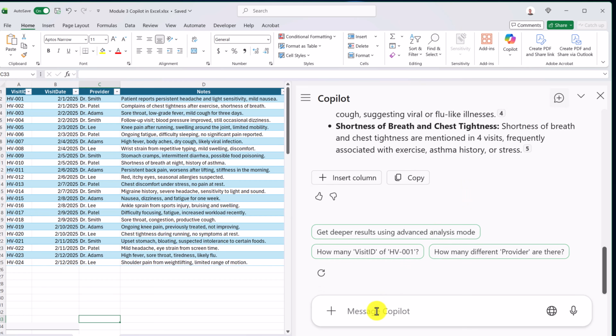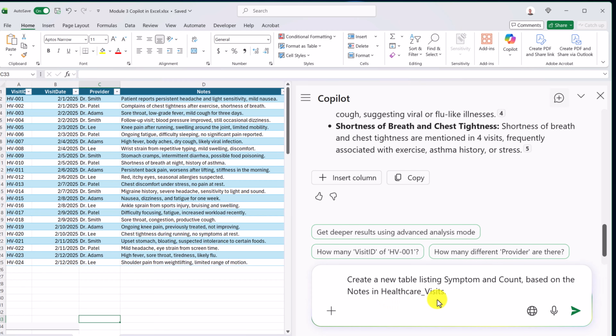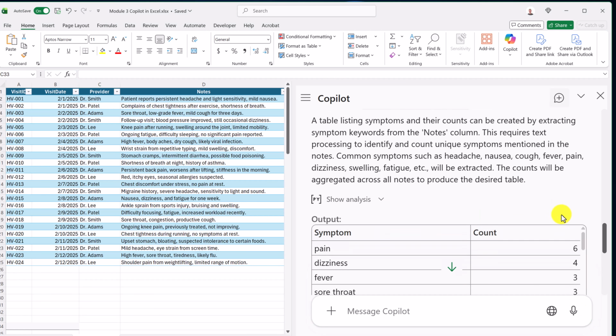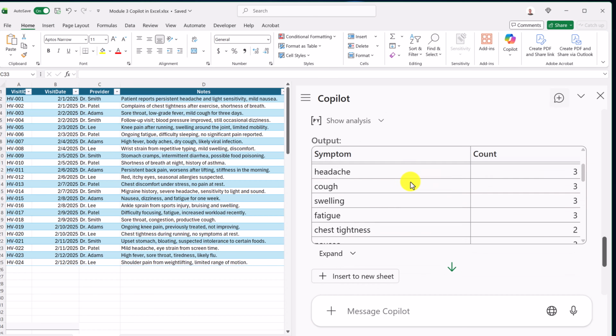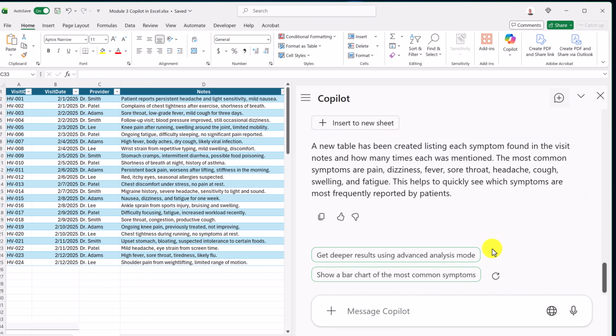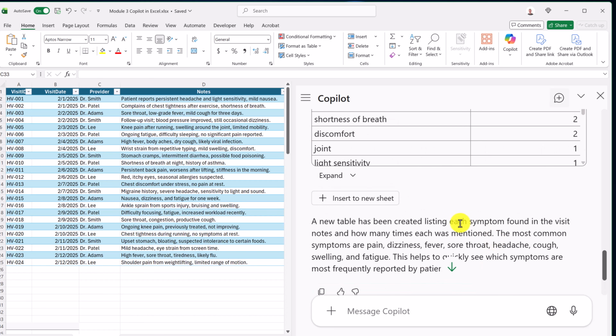All right, let's go a little deeper now. I'm going to ask it to create a new table listing symptom and count based on the notes in the healthcare visits. All right, let's check out what it gave us here. We have our output. I can expand that, but I'm going to just keep going down here and looking at what it says. The new table has been created.